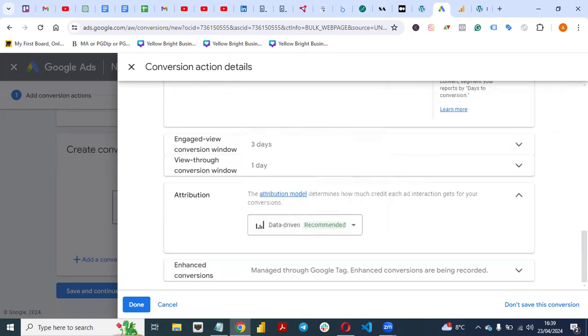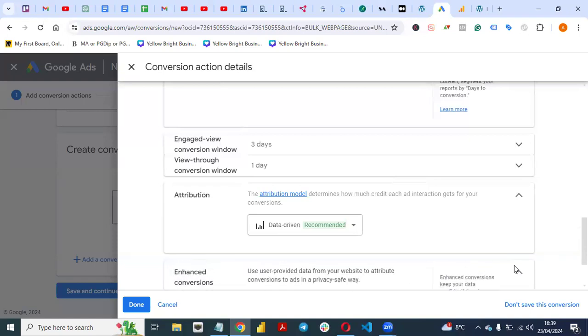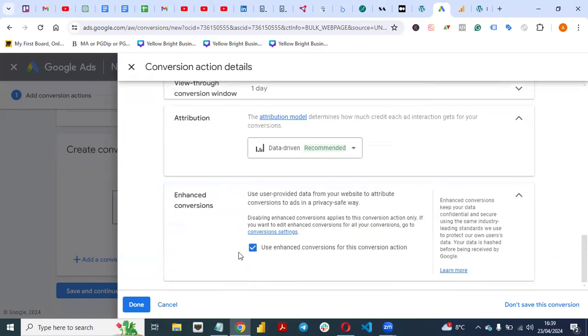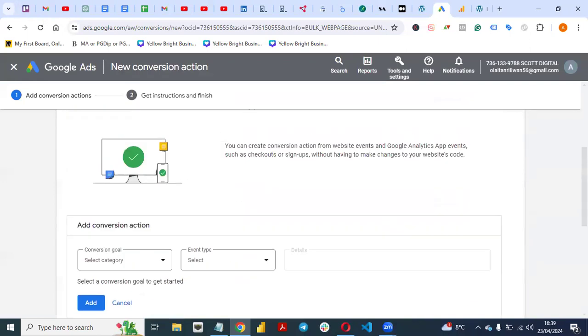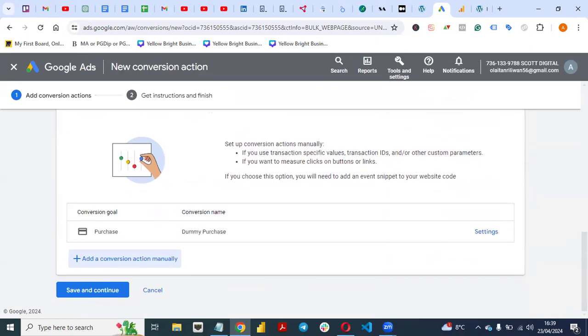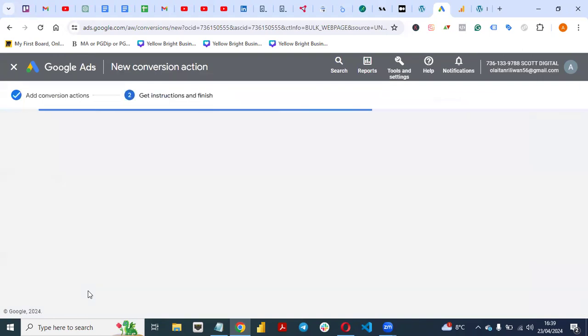Leave it as data driven and come to enhanced conversion, turn this on, and tick this and leave it like that. Then you click on done. With that, we've been able to set up our conversion. Then what we need to do now is to click on save and continue.